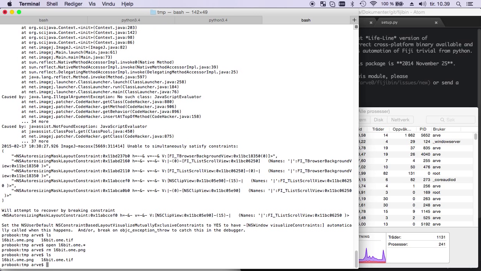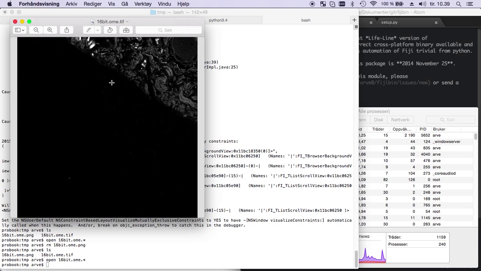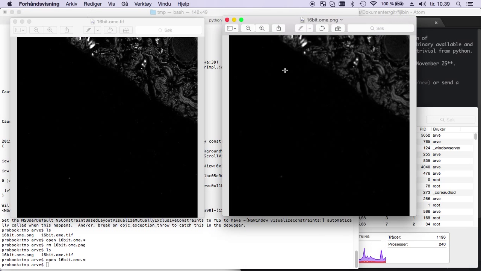And we can see now that we have both files, and let's open them to look at the result. So here we have the original, and here's the smoothed version.